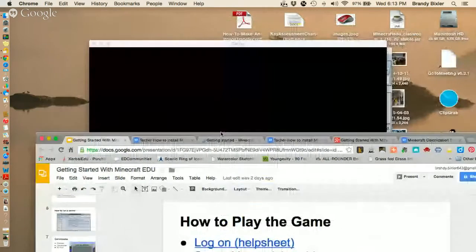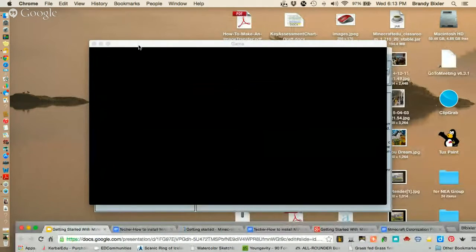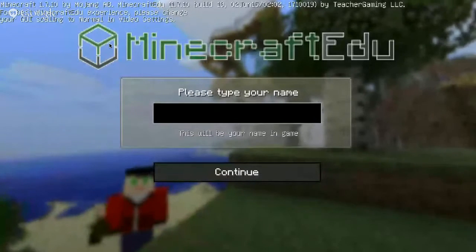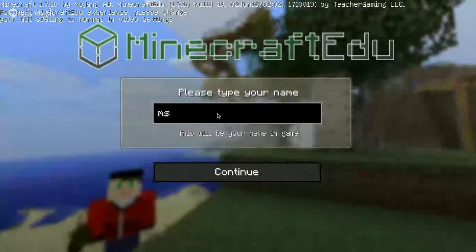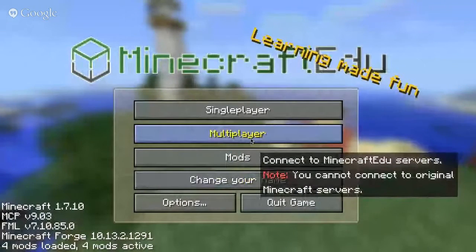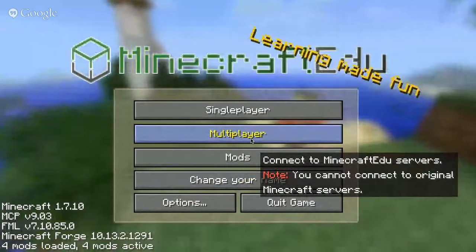Again, it's kind of slow. There it goes. So you can make it big right now before it opens all the way if you want to do full screen. The first thing you're going to do is type in your name, continue, and then to log on to a world as a group, you're going to do multiplayer.